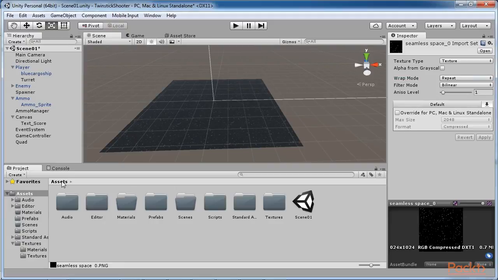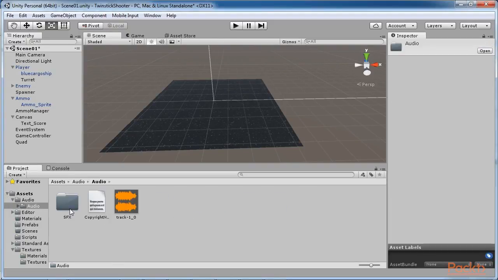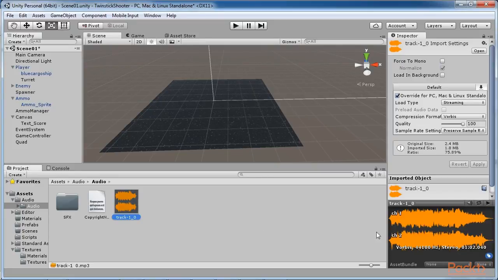Now the level has a suitable background, let's add some background music, which will play on a loop. To do this, first select the music track in the project panel in the audio folder. When selected, make sure that the music load type from the object inspector is set to streaming and preload audio data is disabled. This improves loading times as Unity will not need to load all music data to memory as the scene begins.